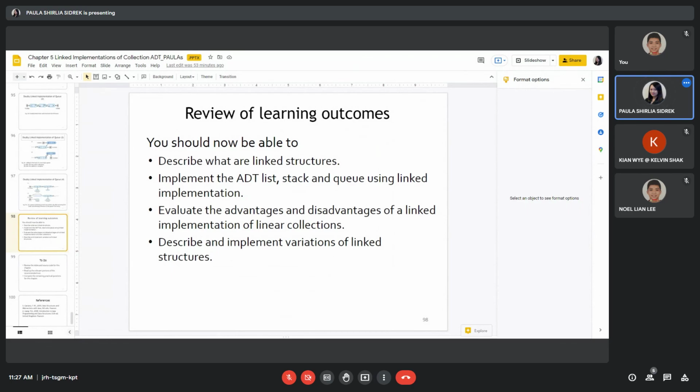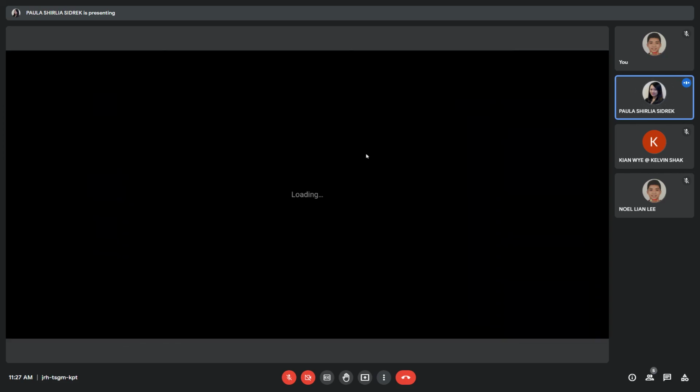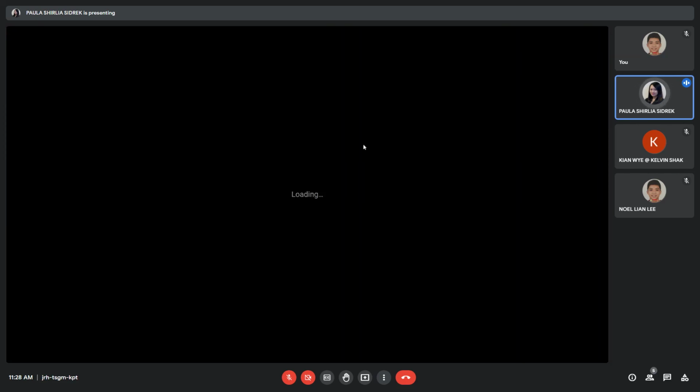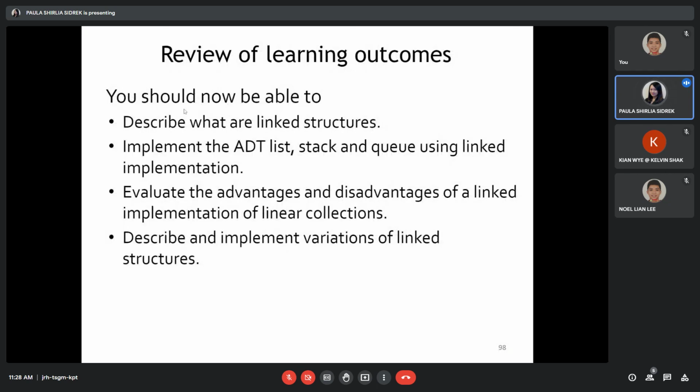So, review of your topic. After you have seen everything, you should be able to know what the link structures are. Ask yourself, do I know what the link structures are? What about the nodes? What about the pointers? What about the data? How is it added? How is it removed? How is it searched? How is it traversed?